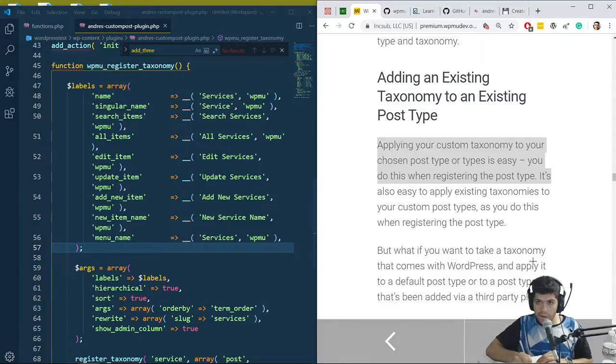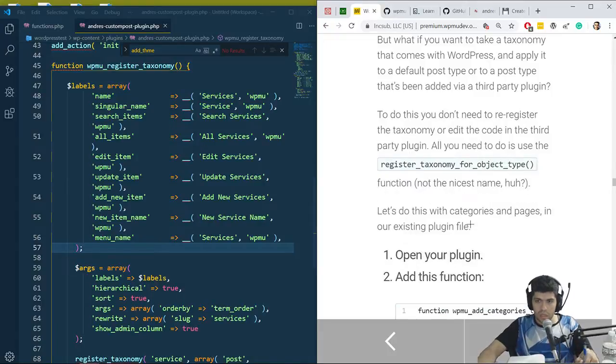adding an existing taxonomy to an existing post type. Register taxonomy for object type. Let's do this with categories and pages in our existing plugin file.